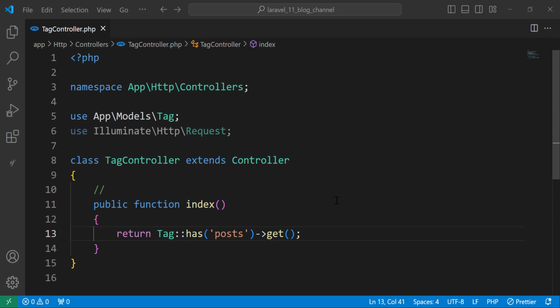What is left here? So we need to add the routes. So the first thing we need to do is to add the web routes, and later we will add the API routes. So let's do that now.